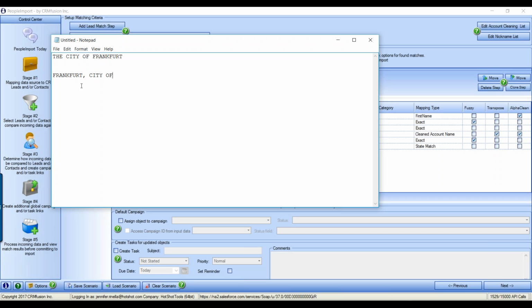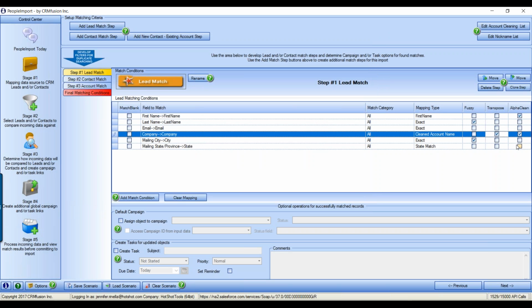So if alpha clean goes through, what does it do? It takes out this comma. Comma's gone. Then the mapping type goes through, and I'm sure you don't have that memorized, but the prefix of "the" gets removed in the cleaned account name list. So "the" comes off this first one. Then we have city of Frankfurt, Frankfurt city of. And transpose comes through, places them in alphabetical order, which would just be city Frankfurt of, for both of them, and would say that's a match. Okay, so alpha clean first, transpose last.